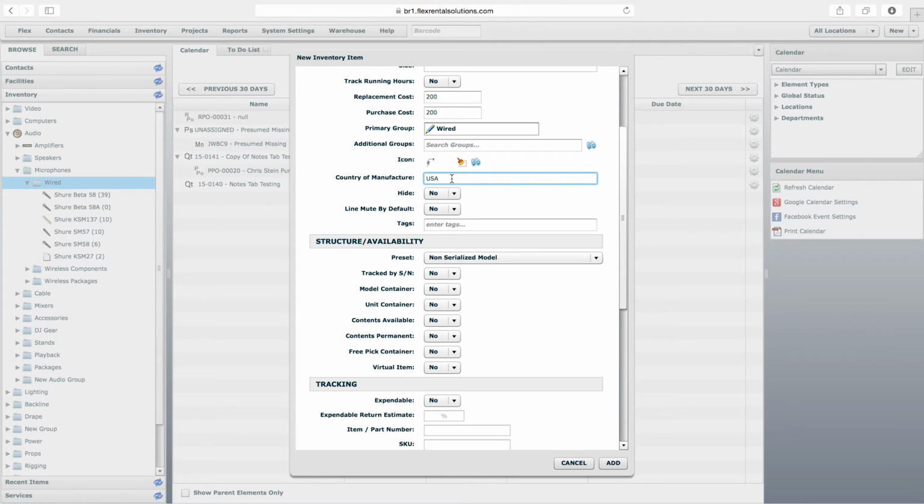We already talked about country of manufacturer. You can hide this item as well. This works just like the security groups that can view a certain inventory folder. I can hide just a specific item as well. And then there's a permission in the security groups that says, can a person view and search for hidden items, yes or no? So even if this item is hidden, if somebody has the permission to view and search for hidden items, they'll still be able to see it.